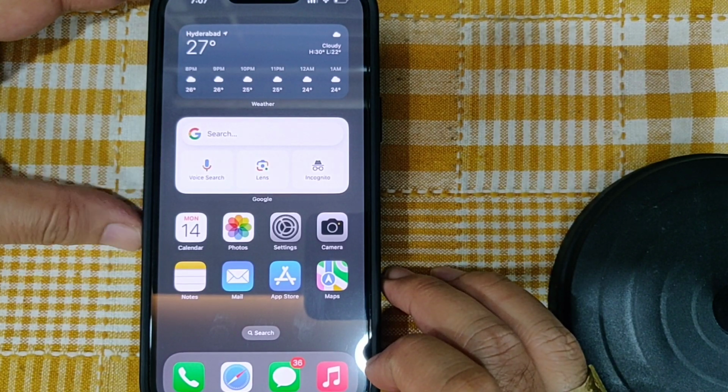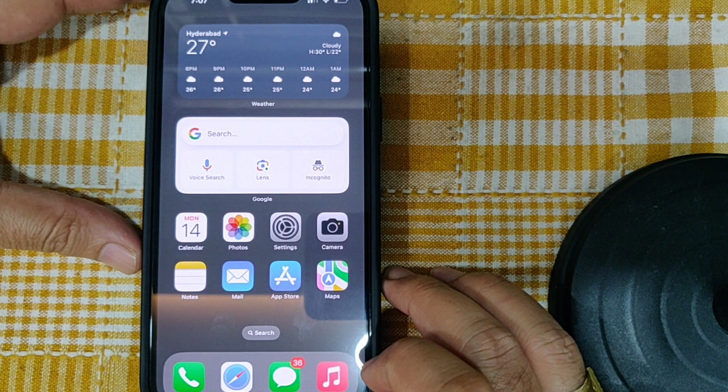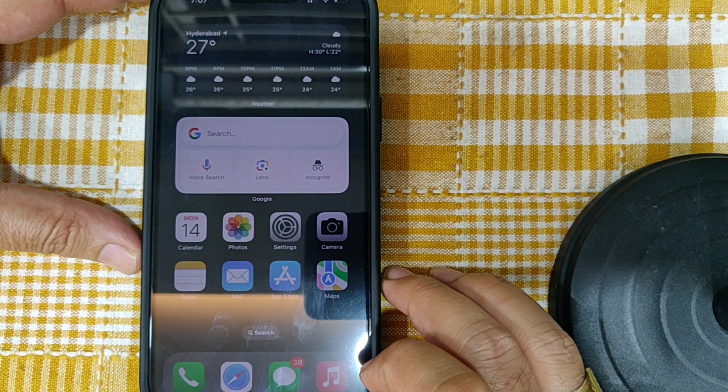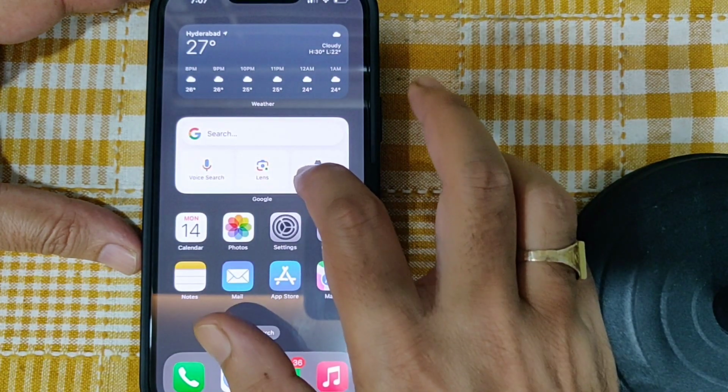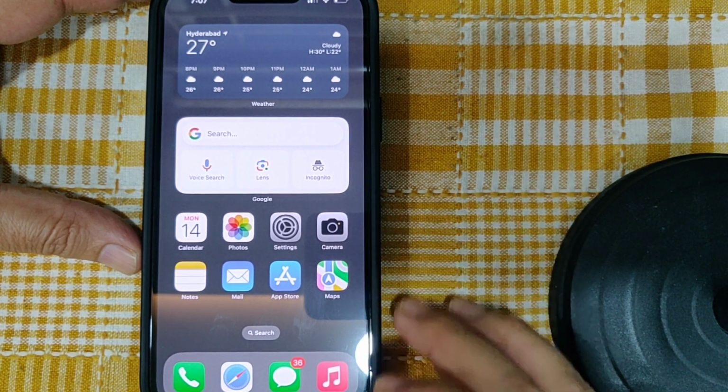Hey guys, today we'll see how to fix a screen flickering issue on iPhone, because many iPhone users reported this issue, that they are facing a screen flickering issue on their iPhone. So I will give you the possible fixes.